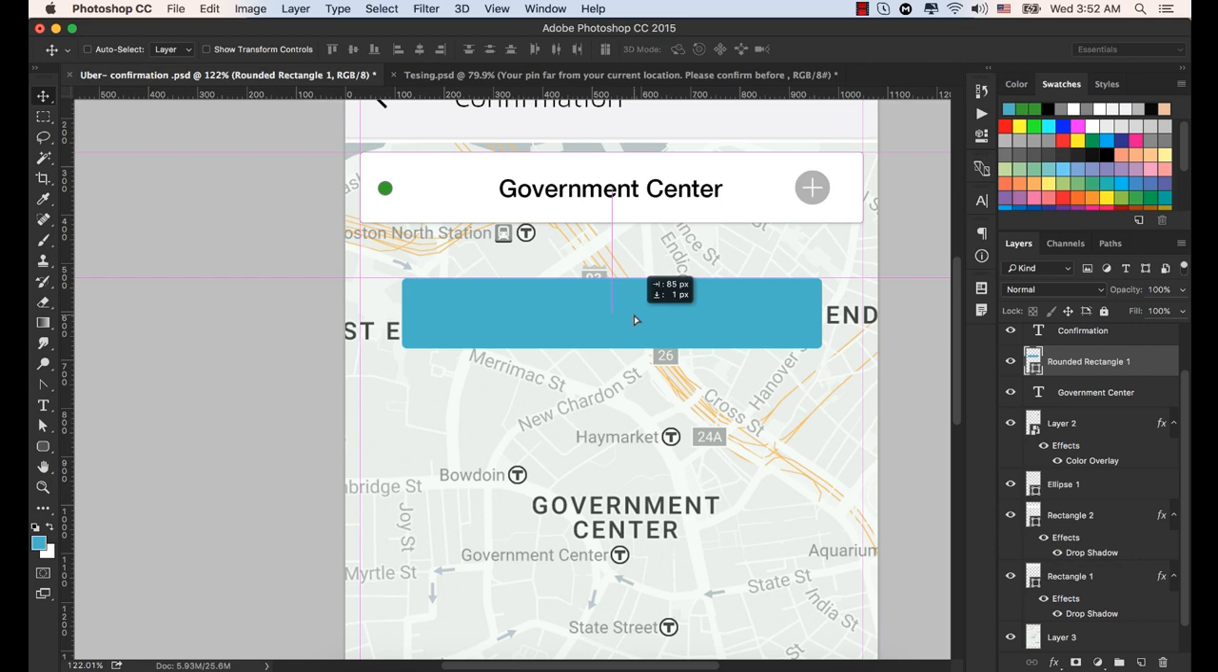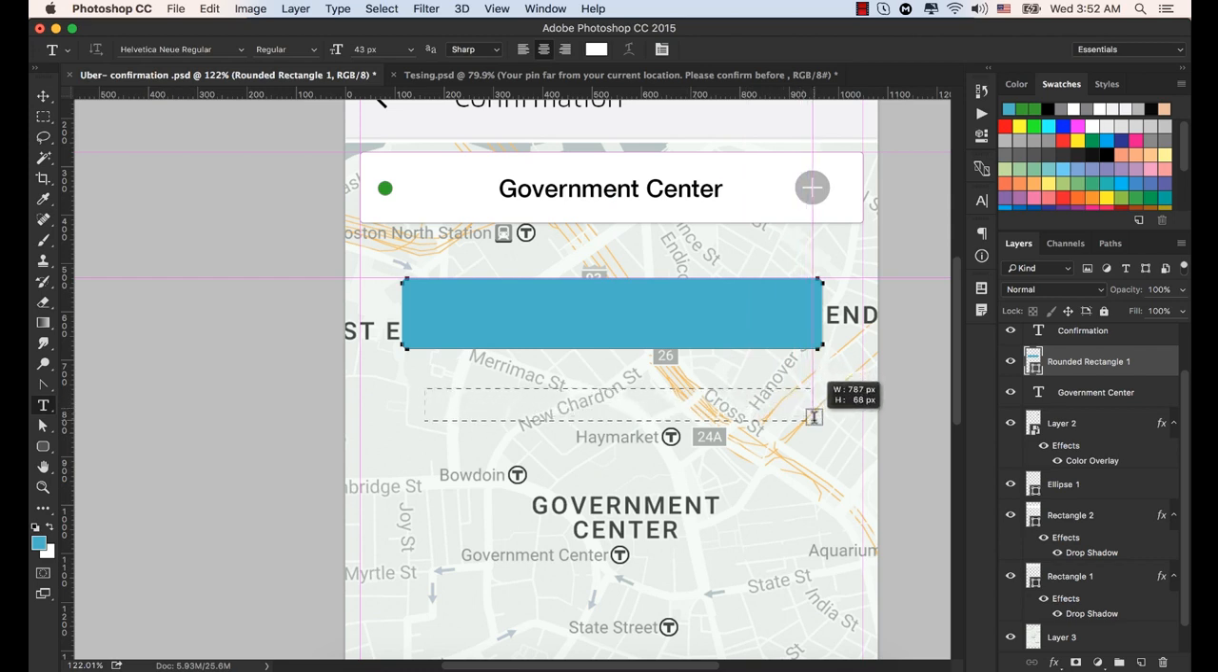See the Smart Guide showing? So this is now in the center. Release it and select the T from the toolbar or press T from the keyboard. And click here and drag a box for a paragraph.